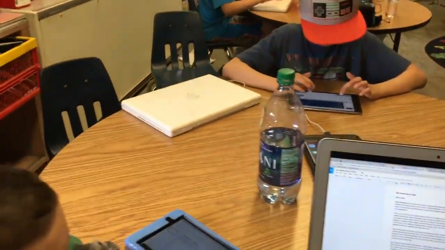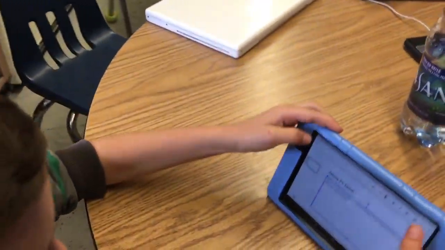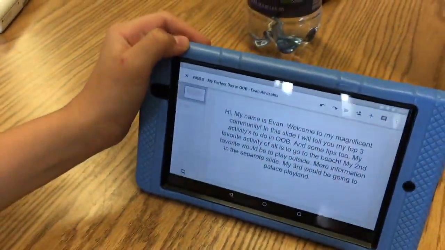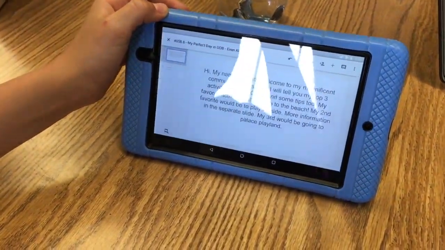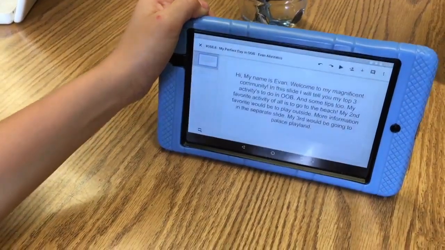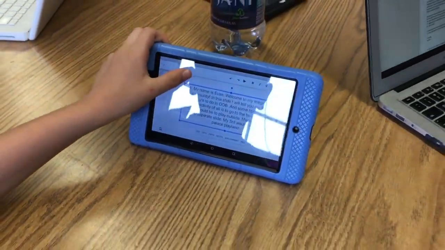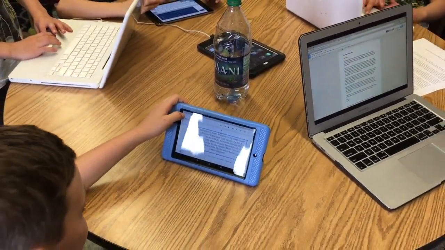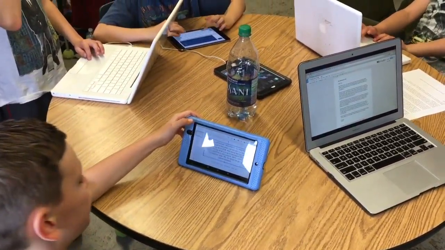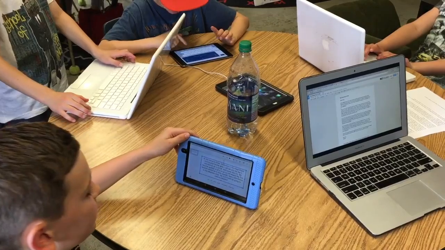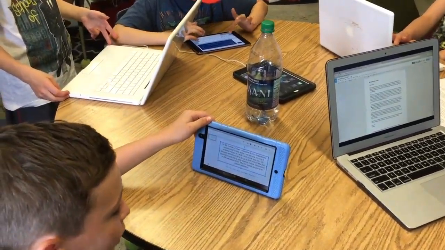And Evan started. So Evan, can you show us your first slide? So I said, hi, my name is Evan. Welcome to my magnificent community. In this slide, I will tell you my top 3 activities to do in OOB and some tips too. My favorite activity of all is to go to the beach. And my second favorite activity would be to play outside. More information in the separate slide about playing outside, what I like to do.